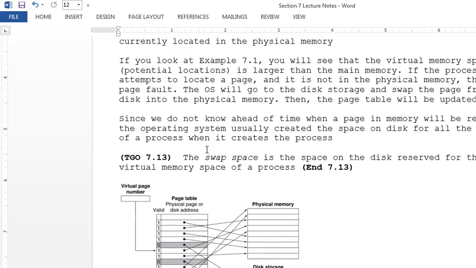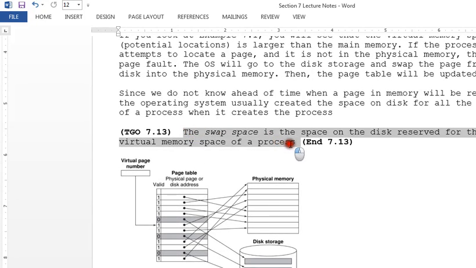So we're also going to be using this concept of the swap space. The swap space is the space on the disk reserved for the full virtual memory space of a process. So you have a program. That program requires this much memory, and we have this much cache. Right? So if we have this much cache, we have to be constantly doing these page swaps to get certain amounts of the program done. The swap space is where our entire process is.